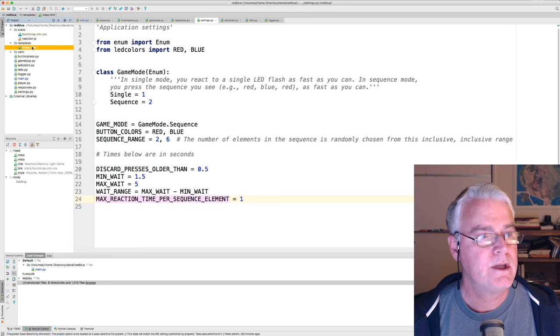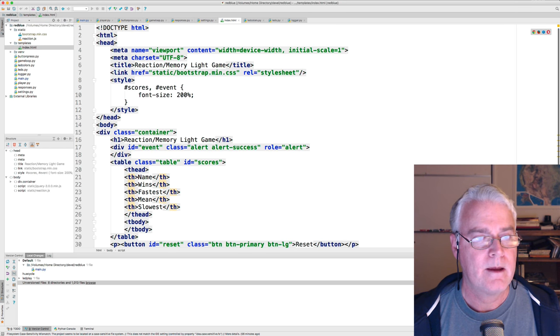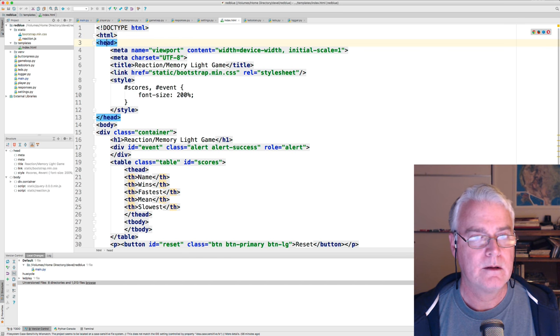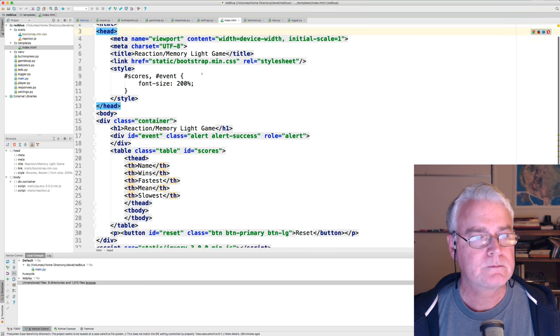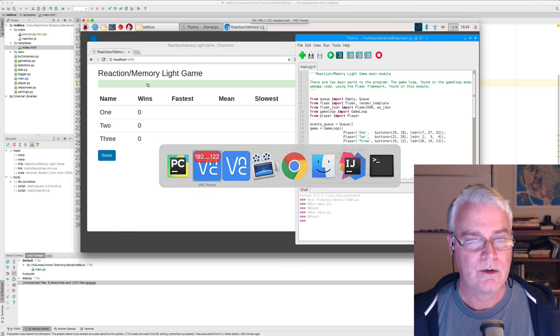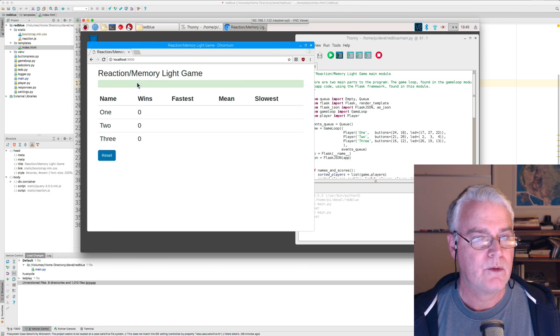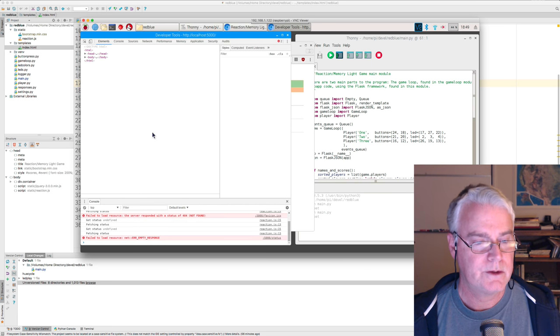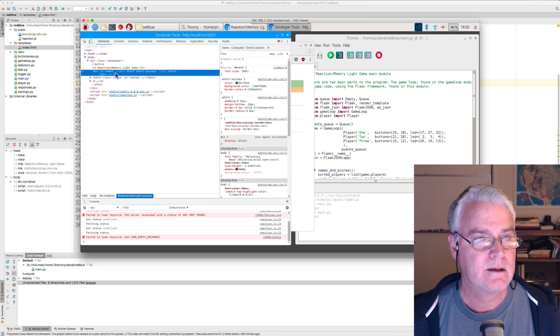Okay, here's the index.html file. And what's interesting about it? HTML, head, nothing special in here. We use Bootstrap to help with the styling. In the body, we have a container. That's for Bootstrap. And then here we have a div called event. So if we go and look here, and we inspect this, we should see that this is the event div.